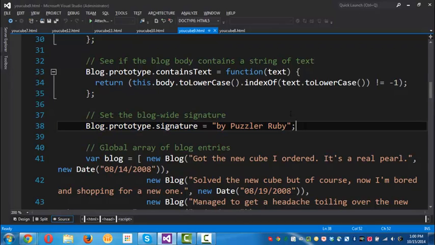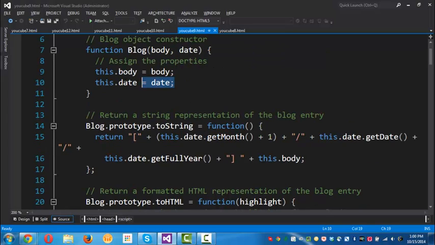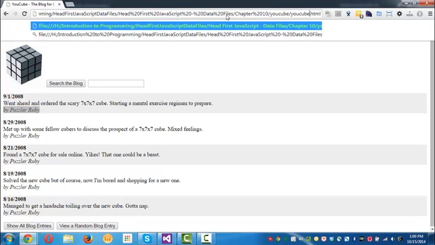Where this would not work is, let's say we have 3 people doing the blogging: Puzzler Ruby, Puzzler John, Puzzler Jane. Okay, so you have 3 people. You can't set this at the class level then, because since they all share the same prototype, they all share this class level property. What you would have to do is move that inside of the constructor, because it would then be an individual property of each instance. So now, we added a signature there. In this case we have one lady doing it, so it's okay to do it at that level.